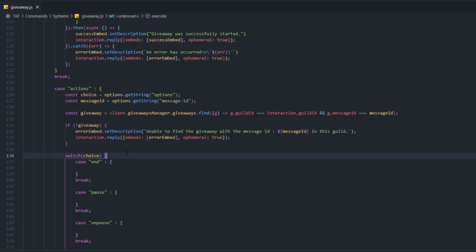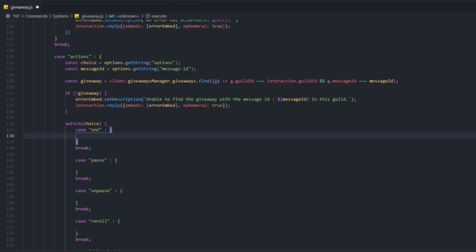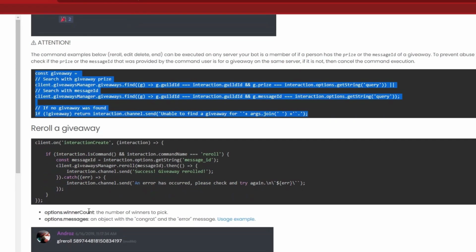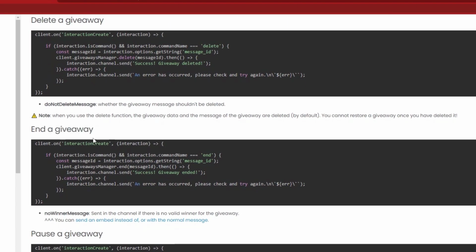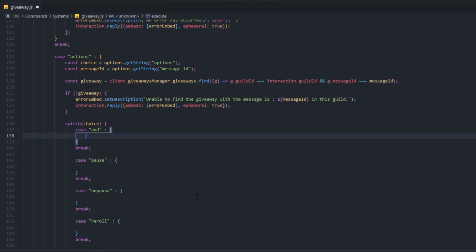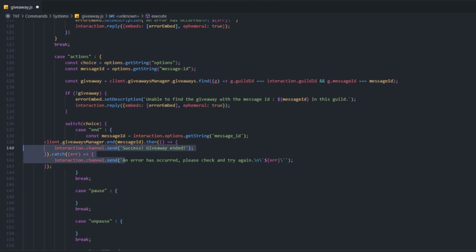Alright, so now that we have done this preventive method, we can go down here to the end, to start with the end, and we can go to their documentation again and end the giveaway. So we can copy these lines over here. So let's copy them. Alright, paste it here, let's fix it.